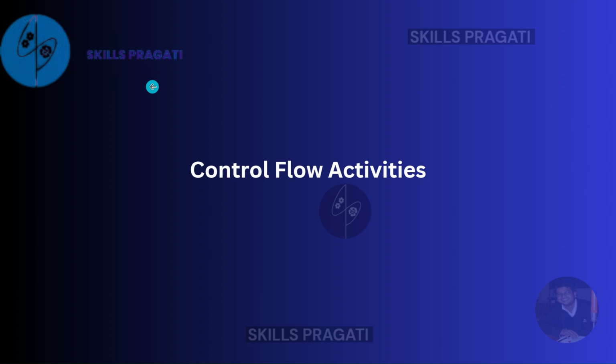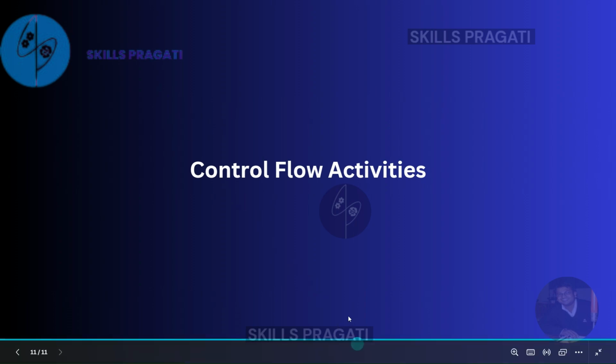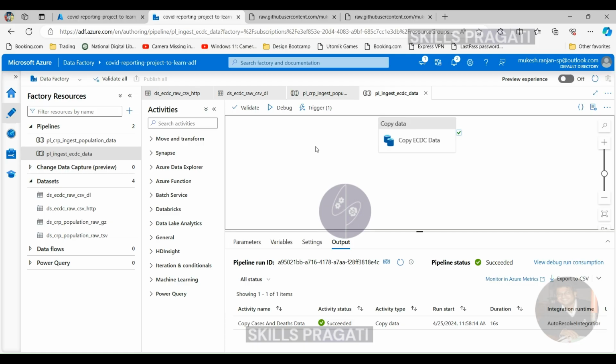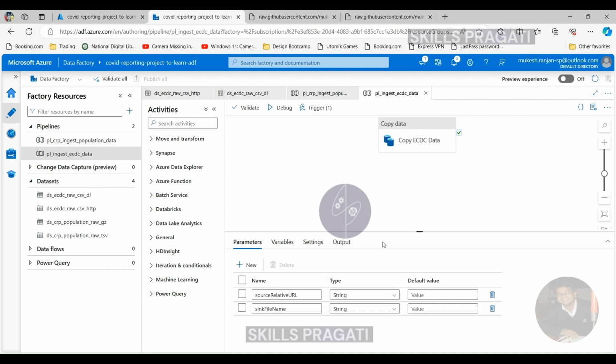Welcome back. In this session, we are going to learn about control flow activities. So let's get started. In the last session, we created this pipeline which is truly generic, which would take in a source URL and a sink file name and copies the data from source URL to the sink, which was great. But what we found is we needed to create 4 triggers in order to copy 4 datasets.